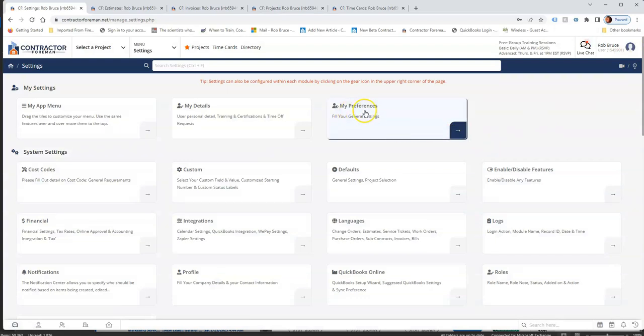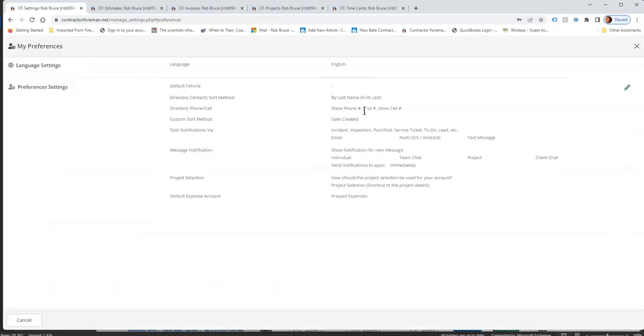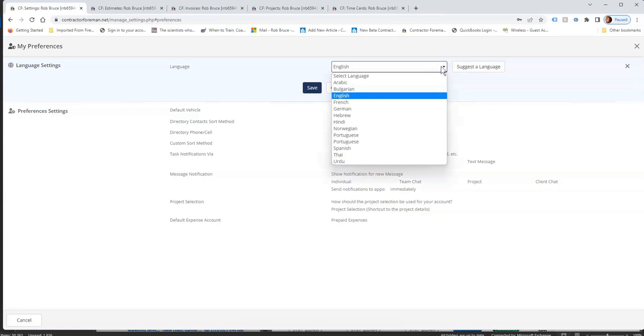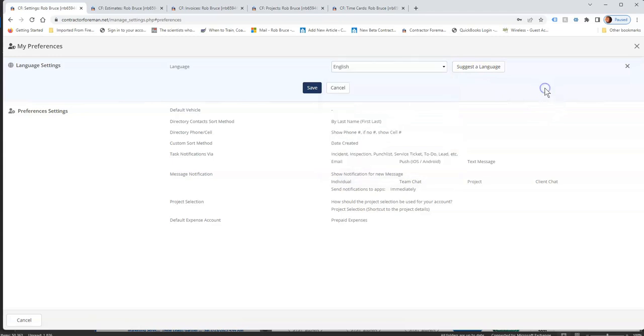Then we're going to come over into My Preferences. Here, see the language up here. Your users can actually set the language in the app. So if English isn't their first language, and let's say it's Spanish, they can just select Spanish, and now their app is going to be in Spanish, or they can suggest a new language.